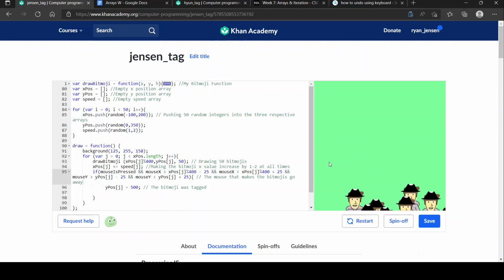And then when the mouse is pressed and the mouse goes over the Bitmoji, I set the y position to 500, which brings the Bitmoji down here, basically eliminating it, so it's off the screen. And that's it. That's my program.